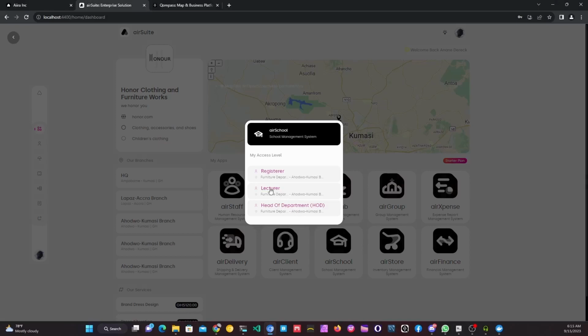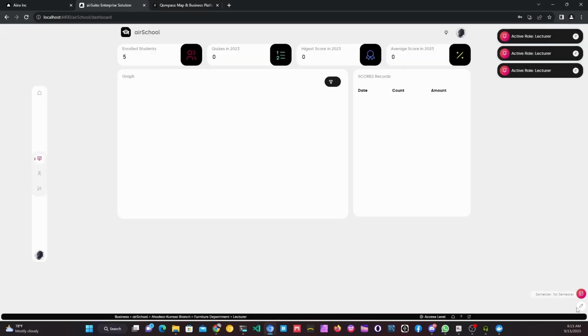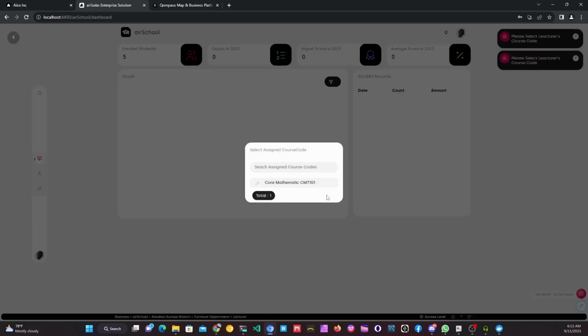Finally, we go to the lecturer's access level. The moment you select a lecturer's role, you are prompted to select a course from the list of courses assigned to you by the HOD. If you refuse to select a course, you will not be given access to the rest of the menus, and the lower right corner of airSchool will display a blank space next to the pencil icon. Click the pencil icon to bring the courses you are assigned to, then select a course to operate in it.